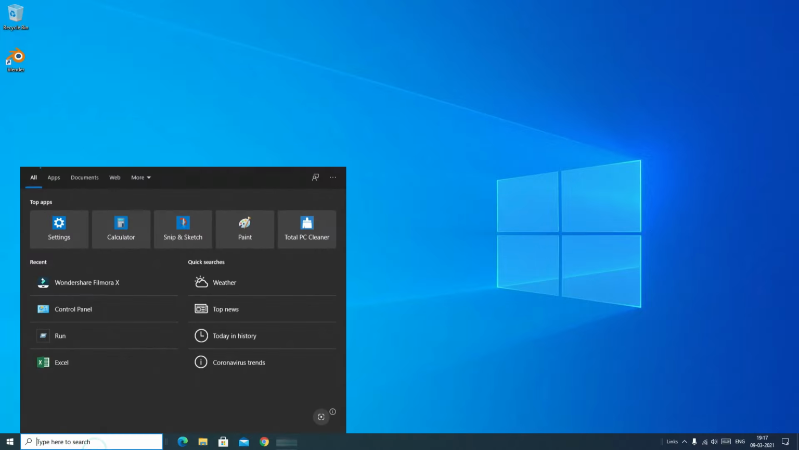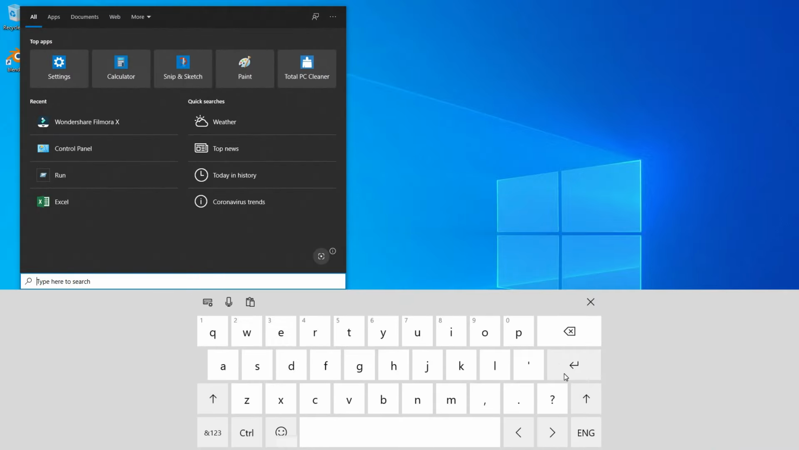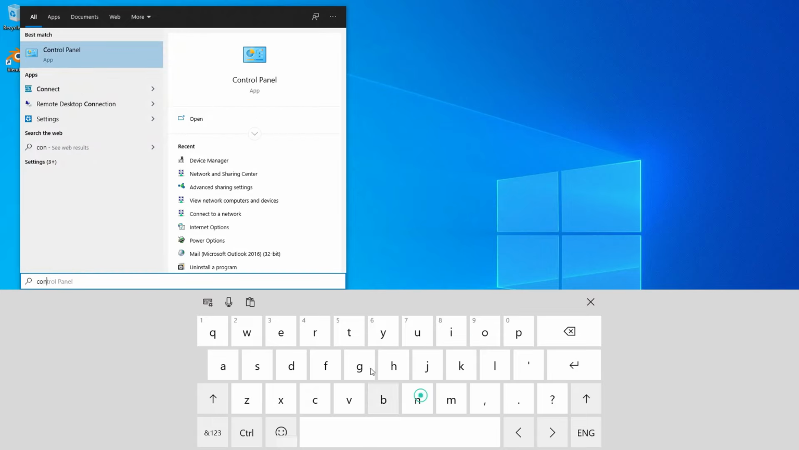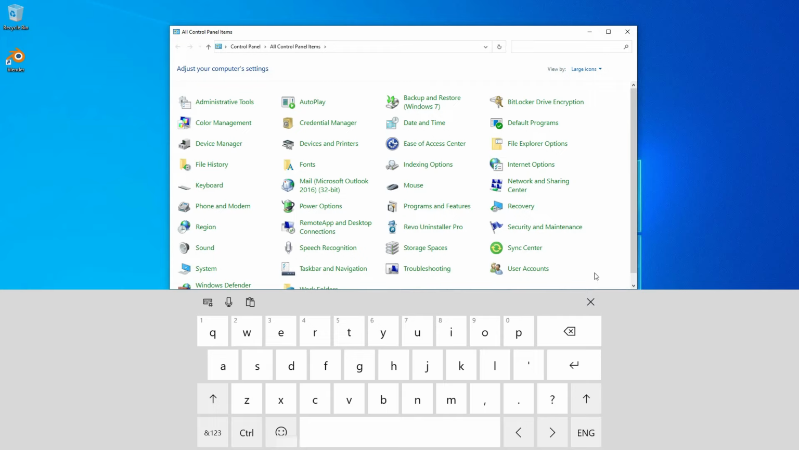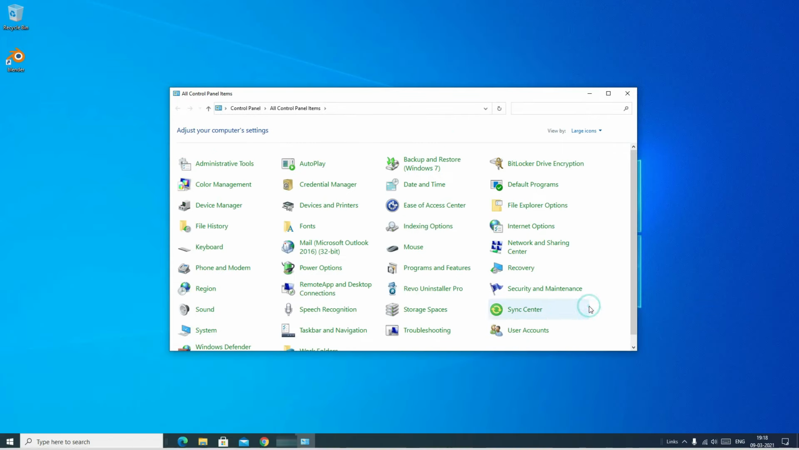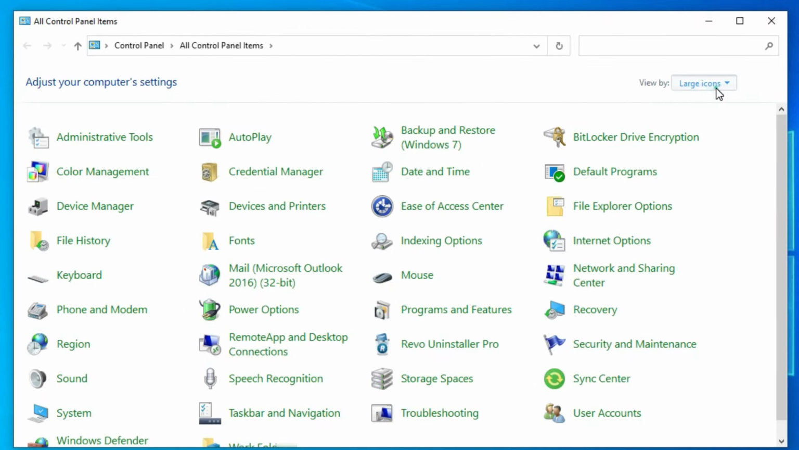Go to the Windows search bar, use the on-screen keyboard and type Control Panel. You'll find the Control Panel app here. Open that app. Now we can disable this on-screen keyboard. Here I will change the icons.